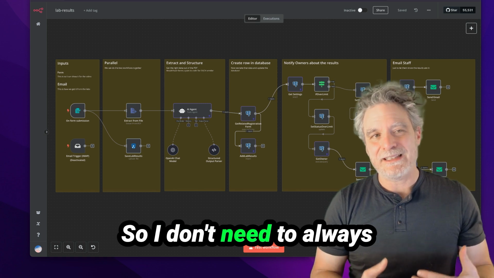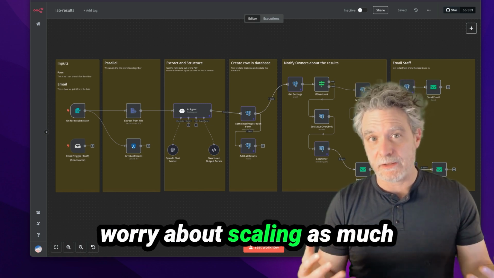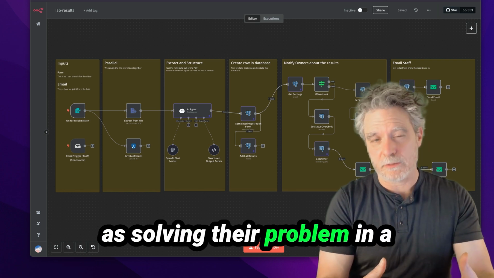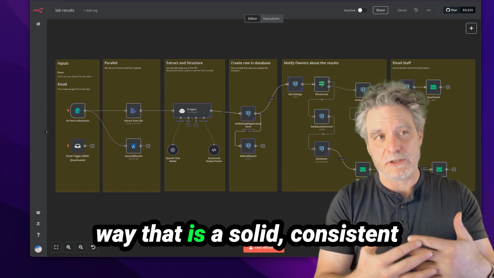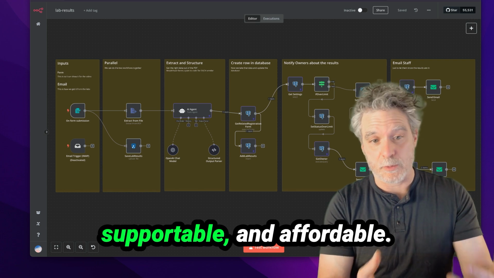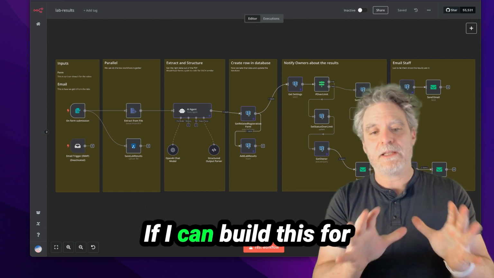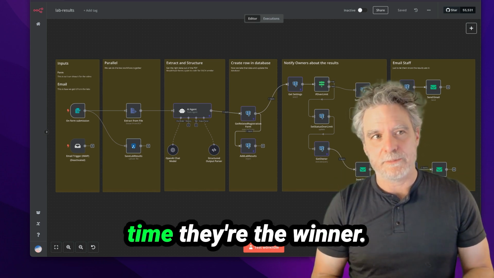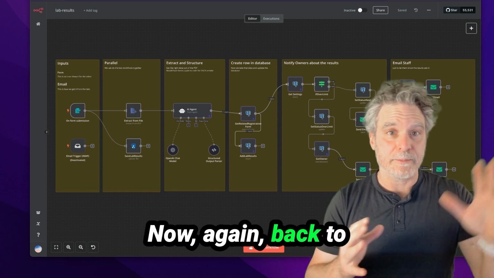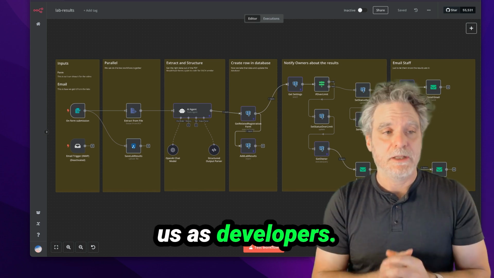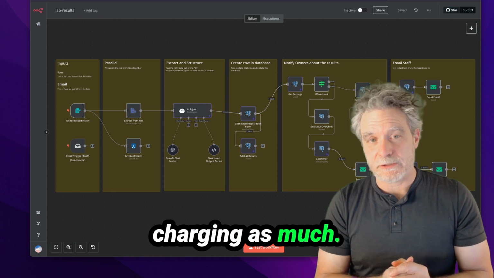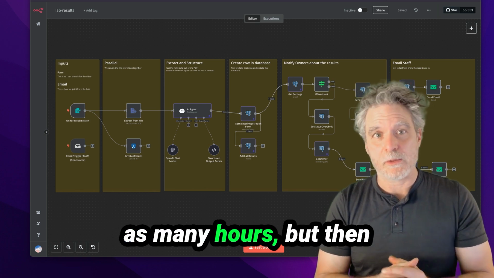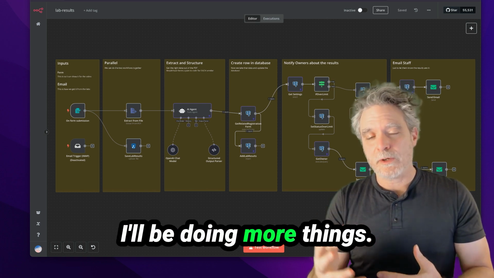So I don't need to always worry about scaling as much as solving their problem in a way that is solid, consistent, supportable, and affordable. If I can build this for them in so much less time, they're the winner. Now, again, back to us as developers. Sure, I'm not going to be charging as much. I'm not going to be having as many hours. But then I'll be doing more things.